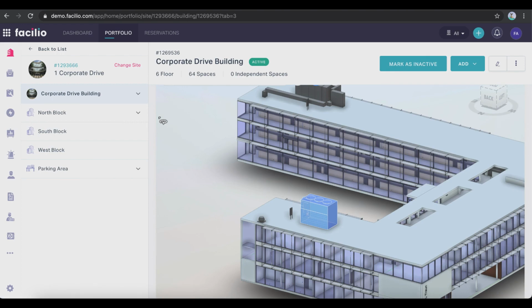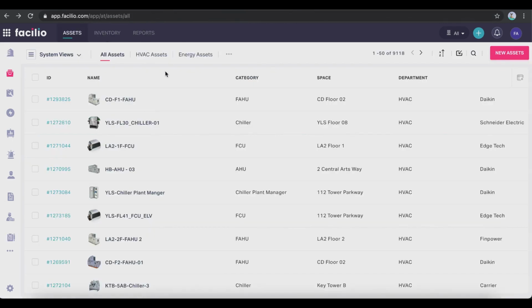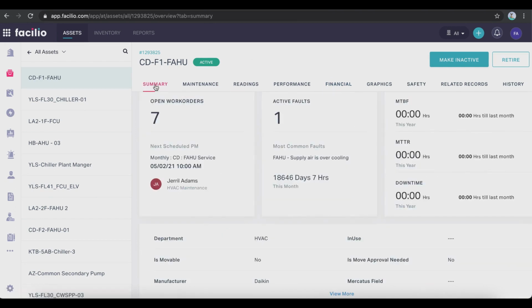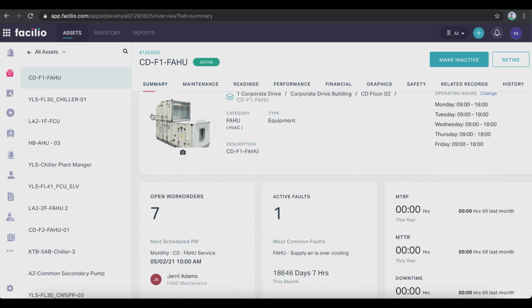So the next step was to actually start onboarding the list of assets within these buildings and start understanding asset health and asset performance. So that takes me to asset management, right? So this is a list of all the assets within the building itself. And for each asset, we're able to keep a track of everything from costs associated to maintenance to the end-to-end summary of the actual asset itself.